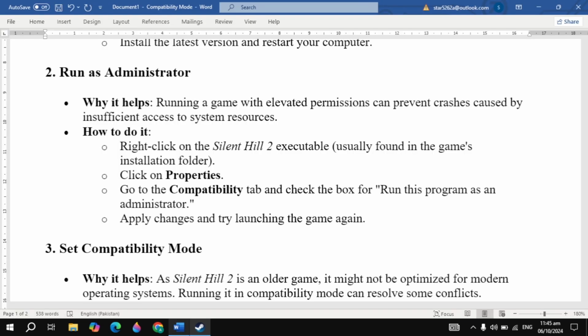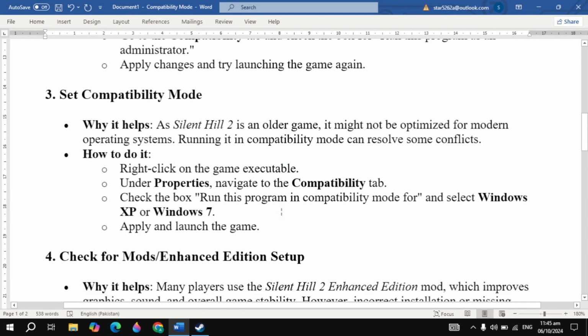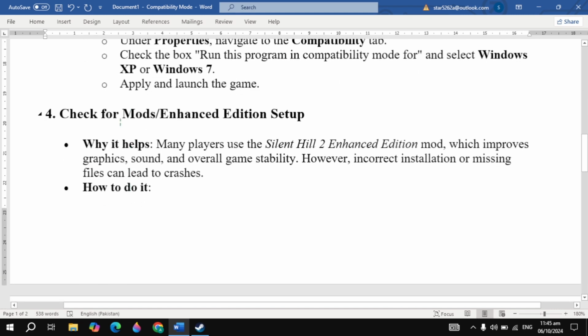Now, if your problem is still not fixed, the next solution is to set compatibility mode. This setting I already showed you. The next solution is to check for mods and the Enhanced Edition setup. Why it helps: many players use the Silent Hill 2 Enhanced Edition mod, which improves graphics, sound and overall game stability. However, incorrect installation or missing files can lead to crashes.